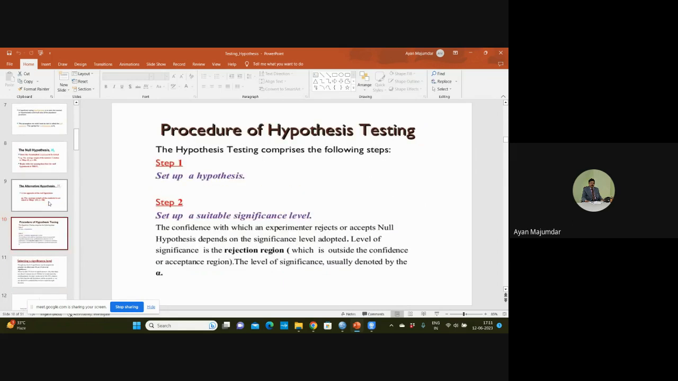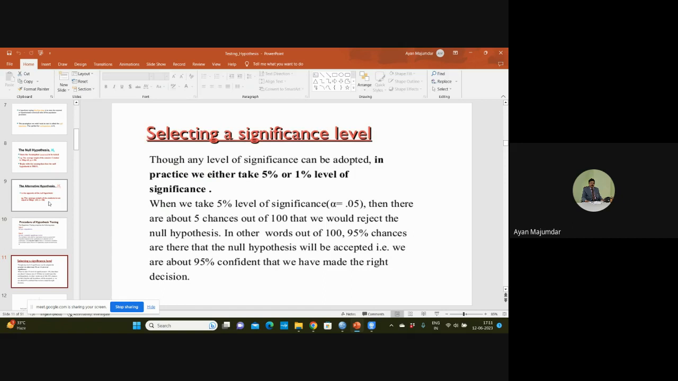What is the procedure? First is setting up the hypothesis, which we have already talked about. Next is to set up a suitable significance level. Now, what is a significance level? When we are testing something, we select a level to determine whether we will accept or reject. In general, the significance level selected is 5% or 1%. In some cases, 10% is also selected. So what does this mean? Significance level, what does this mean?